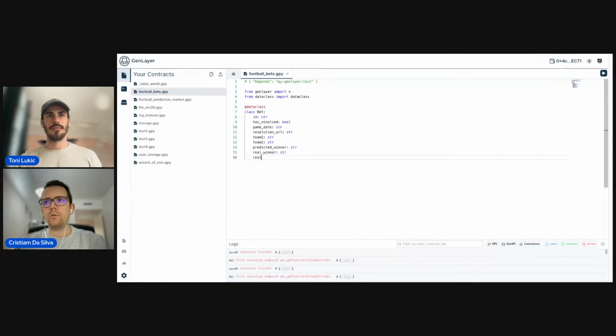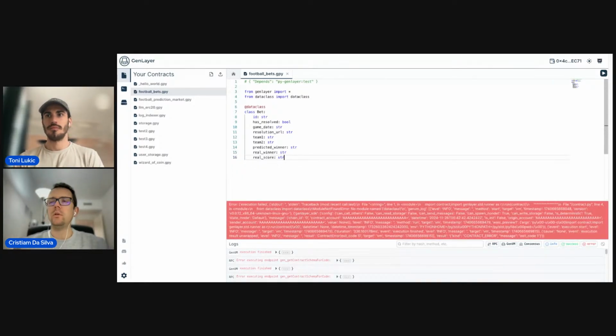So let's also record the real score, right? Maybe we can extend our bets to not only bet on the team but also on the score, whatever we want. So this more or less seems like a good data structure for a bet.